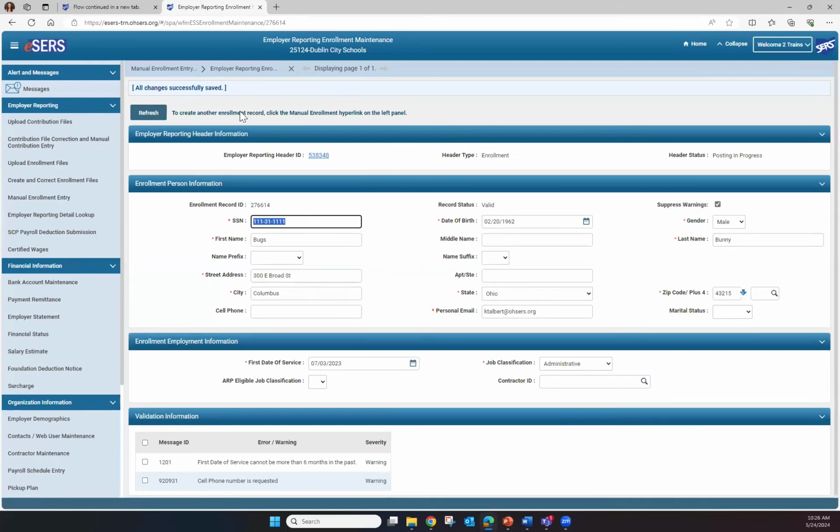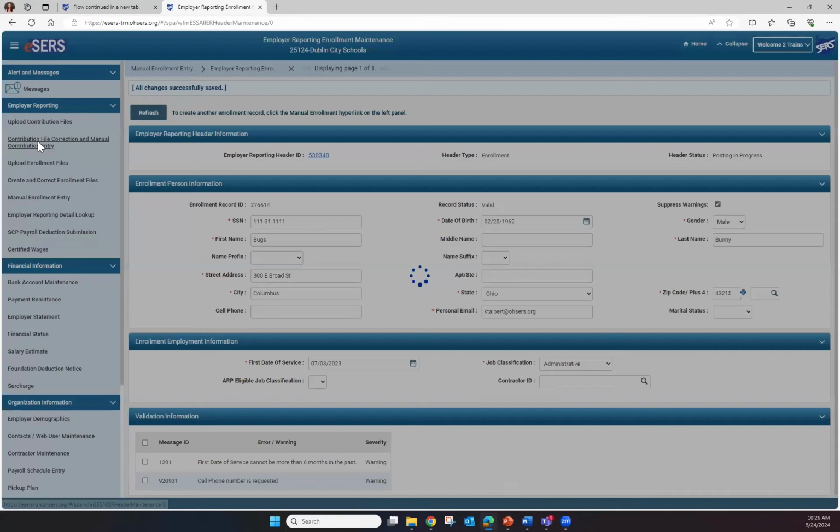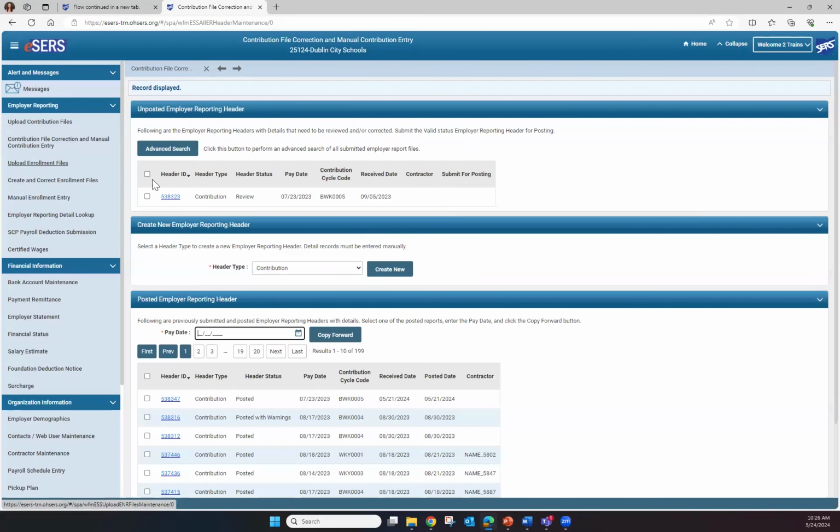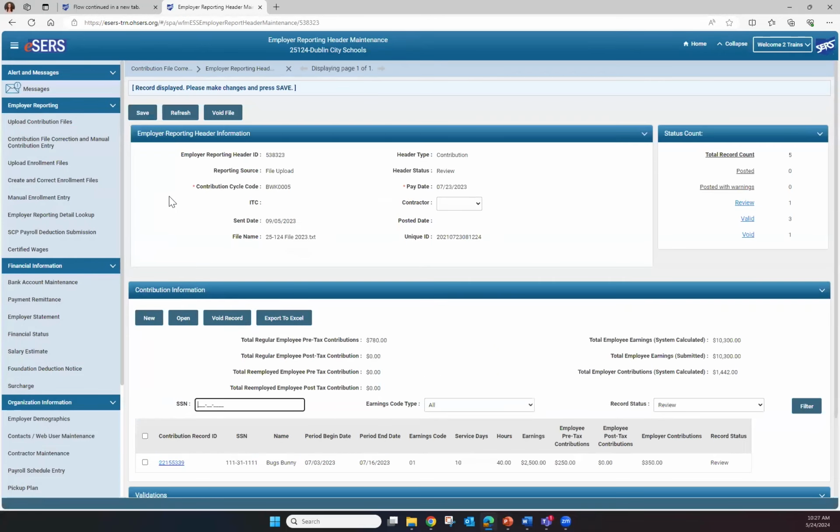To go back to your contribution record, click on Contribution File Correction. And click on the header ID for your file that's in review. When the header maintenance screen opens, you notice that your file that needs the enrollment is still in review status. To have your record become valid, click on the contribution record ID. From here, hit Save.